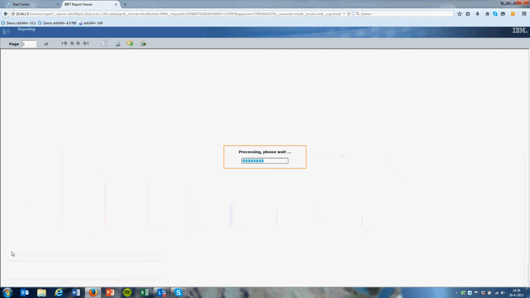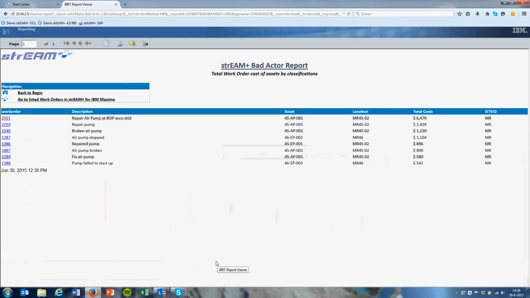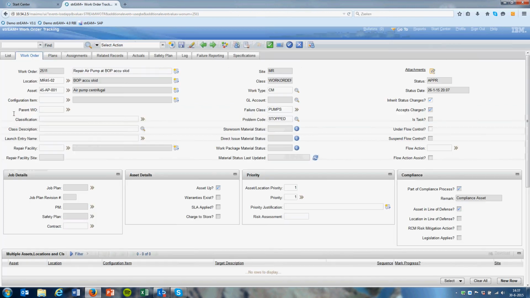So in this case we can drill down to the pump asset type, and there's a further hierarchy in this that shows you that the centrifugal pumps consume the largest amount of your maintenance budget. You can see that in this example the air pump breaks down a lot, so that could be an indication. If we go to the air pump in Maximo, you see that the reports are all clickable, takes you right into Maximo.